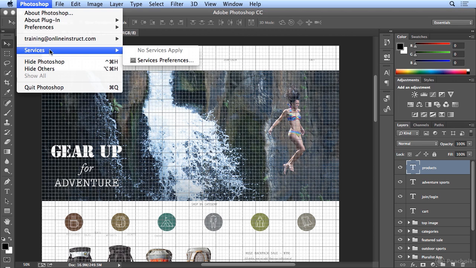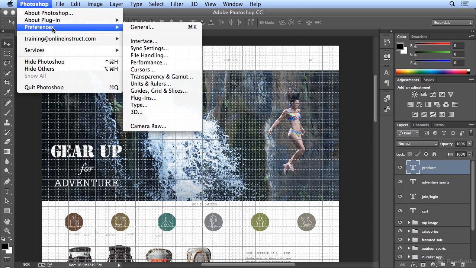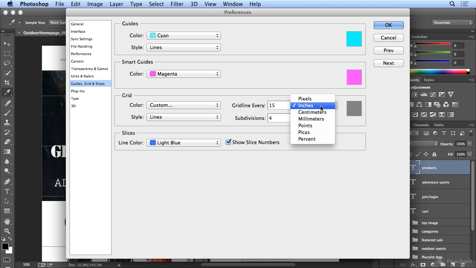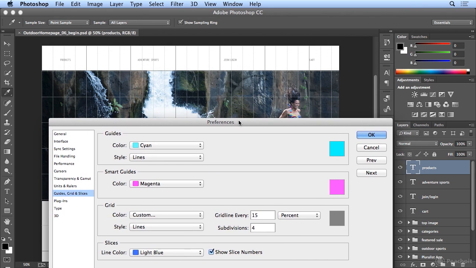So on Windows, this will be under Edit, Preferences, and Guides, Grid, and Slices. On the Mac, Photoshop, Preferences, Guides, Grid, and Slices. And I'm going to do a grid line every 15%. And when I choose 15%, you could see the main divisions here.